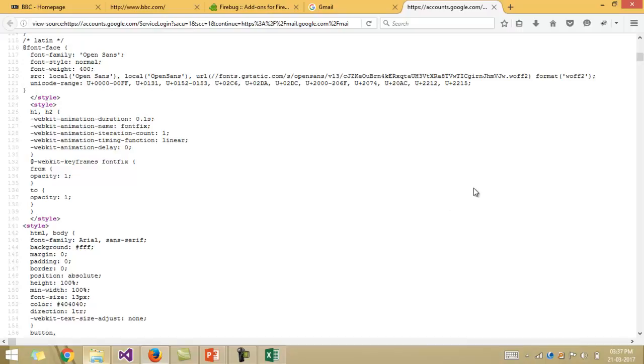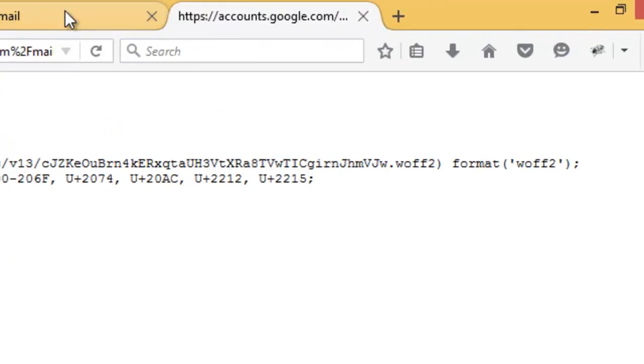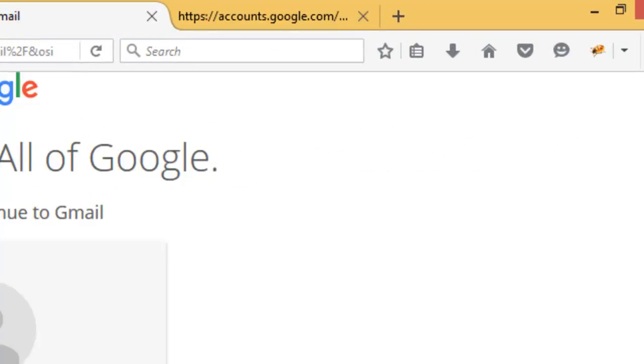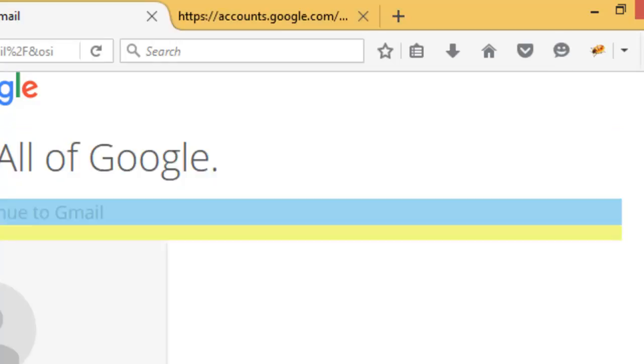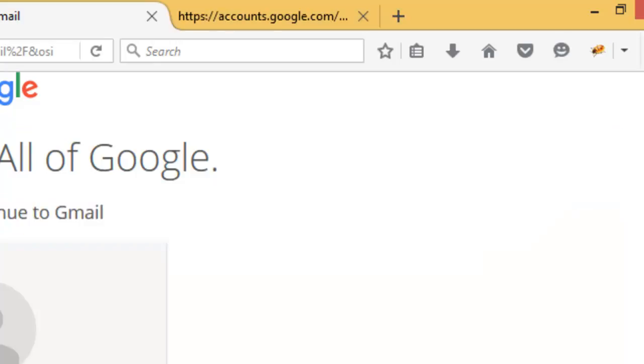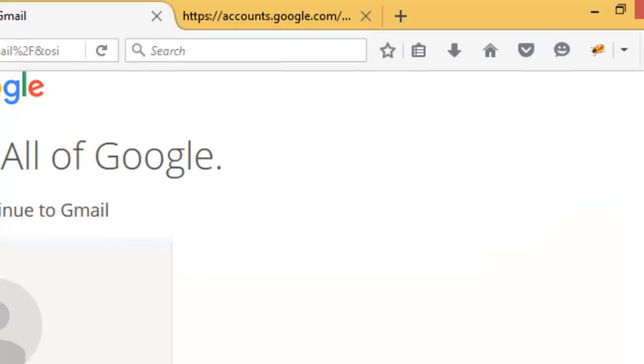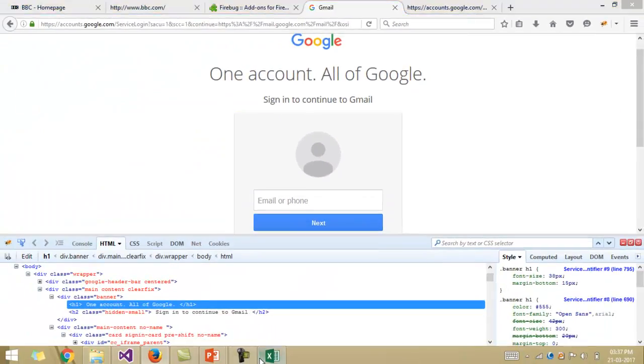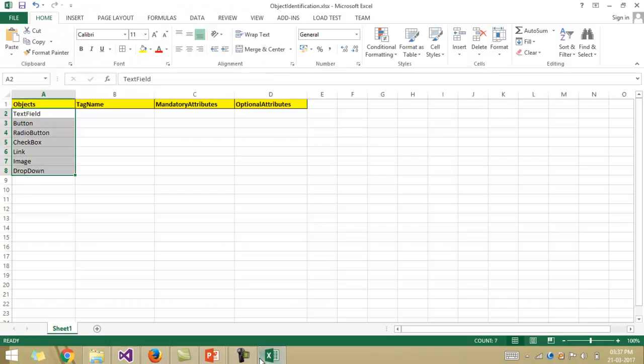So what we prefer in Selenium is that we identify in the Firefox browser only, with the help of this Firebug plugin, which is easy to work with. And you can implement that across different browsers. You don't have to investigate the same element across different browsers. Okay, so now coming back to our Excel sheet over here.